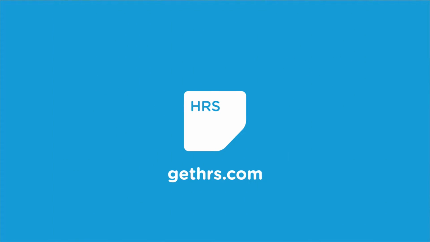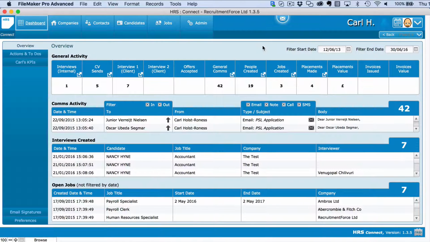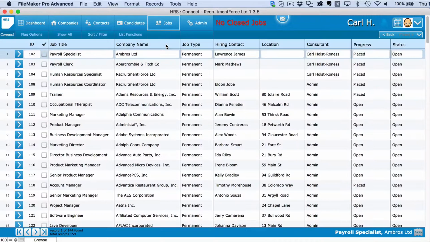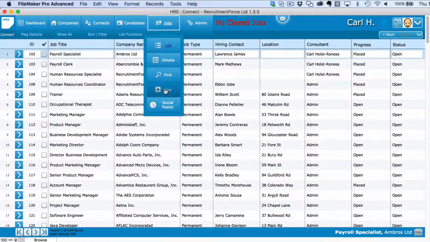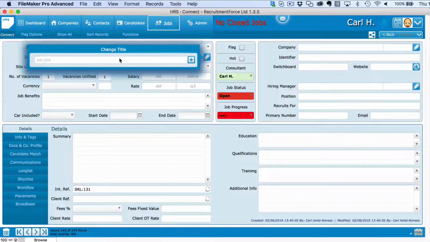Right, let's have a little look at online applications with HRS Connect. Online applications, obviously, is where a candidate applies to a job from some online source, be it from your website or a job board. With Connect, we allow that application to go directly into the job itself and tag itself into the appropriate long list of that job.